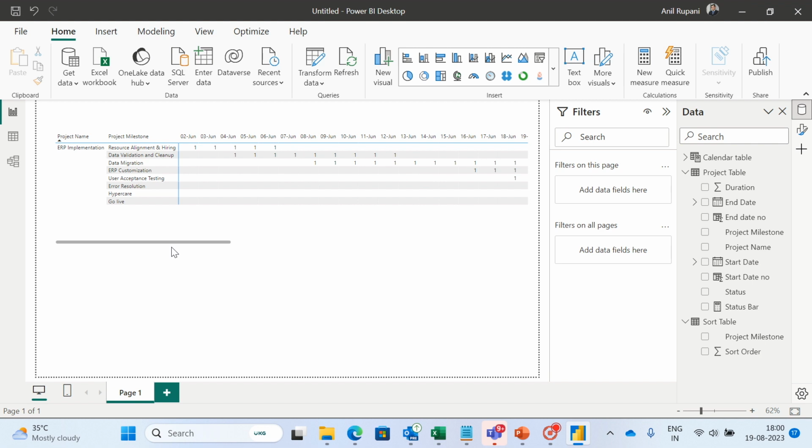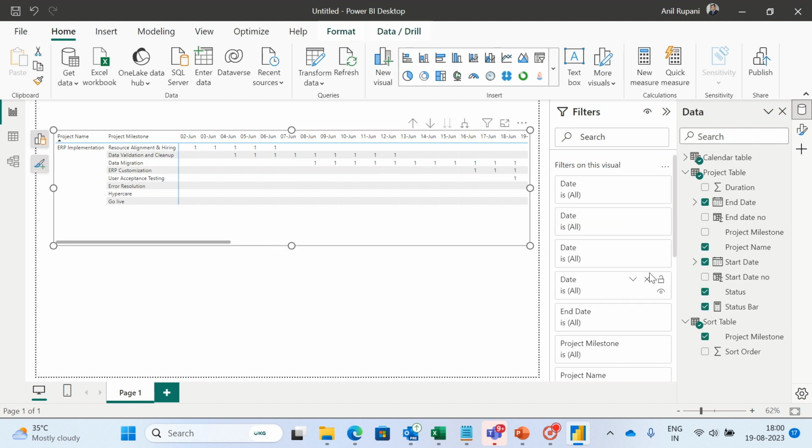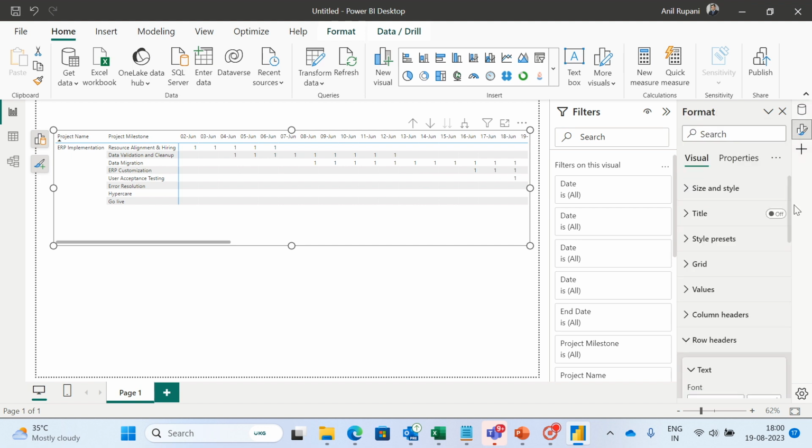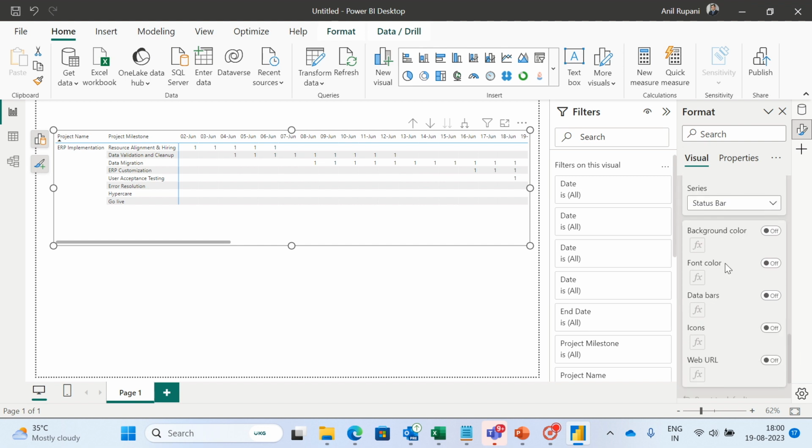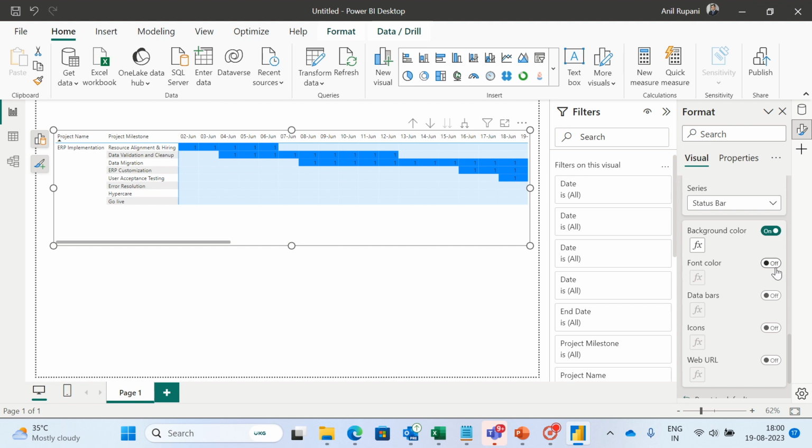Now the most important part, I'll have to replace these ones with bars. For that, I'll first select my matrix. I will go to format. I will go down to cell elements. Here, I will do the conditional formatting. I will enable background color. I will enable font color. So now you can see we have bars appearing basis each and every project milestone.